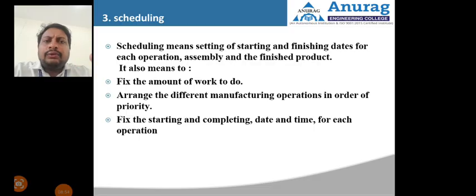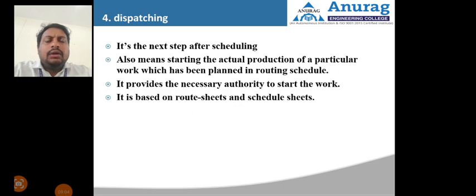Loading means we need to allocate the workload. We need to assign the work for the machines, and as well as for human beings, men. So after the planning phase, we have a control phase. We have a planning phase and a control phase. Then we have dispatching.